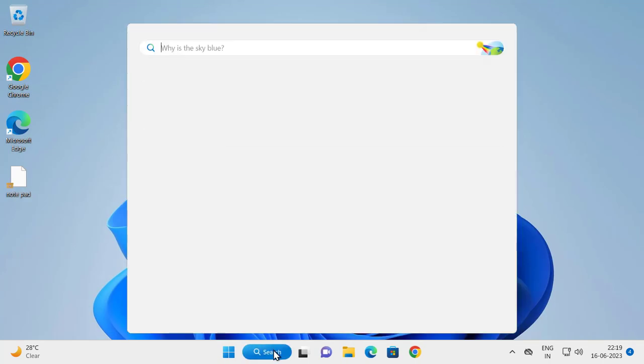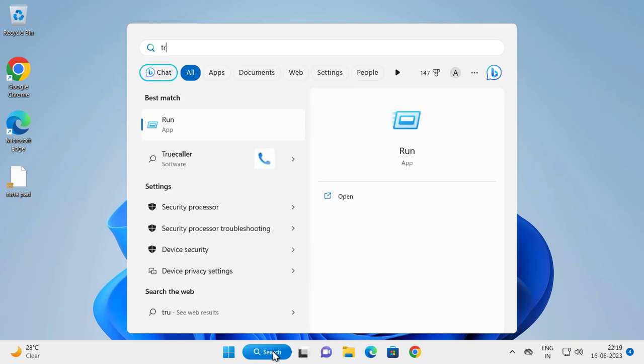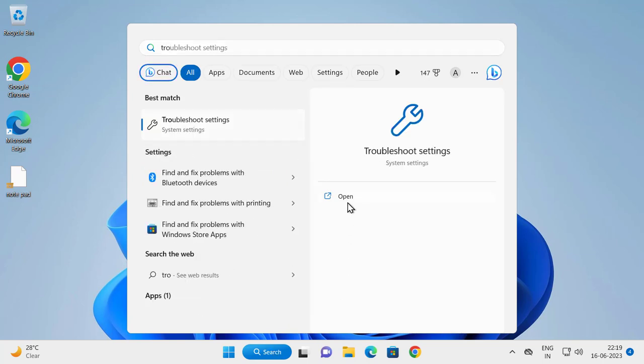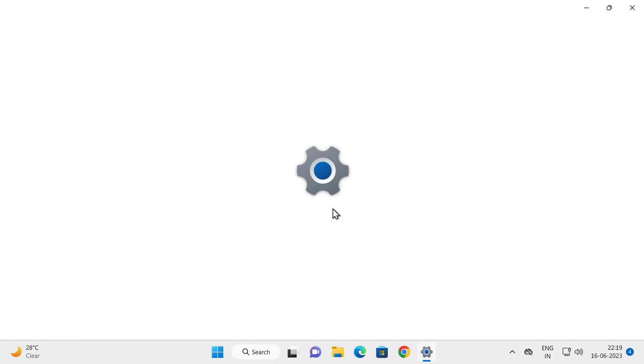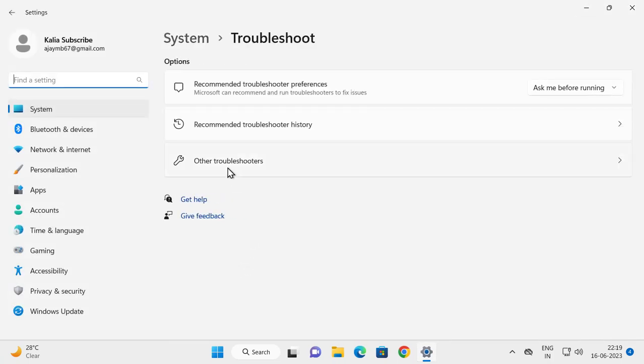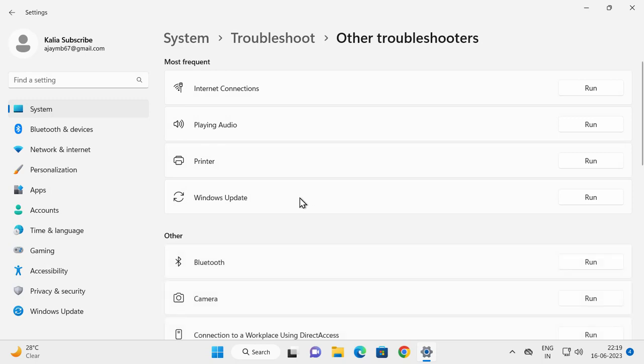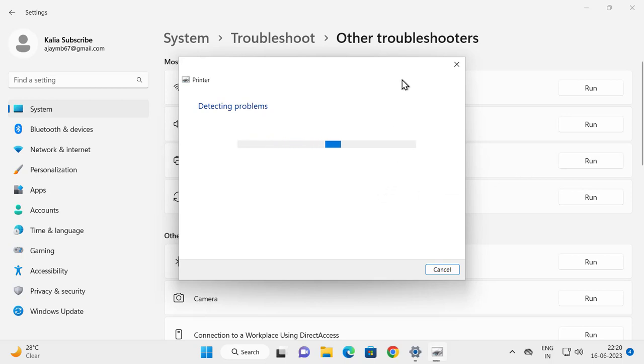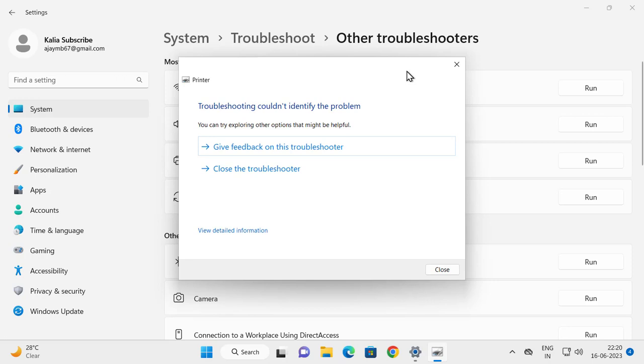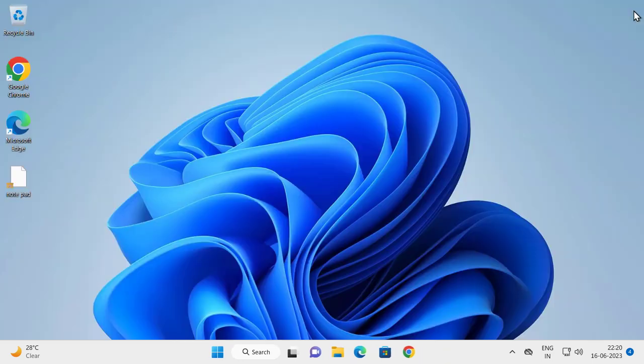Go to the search menu and type troubleshoot. Open it. Select other troubleshooters and select the printer troubleshooter to run. The troubleshooter will automatically detect the problem and fix common related problems in your printer, then close the troubleshooter. Hopefully that can resolve your problem.